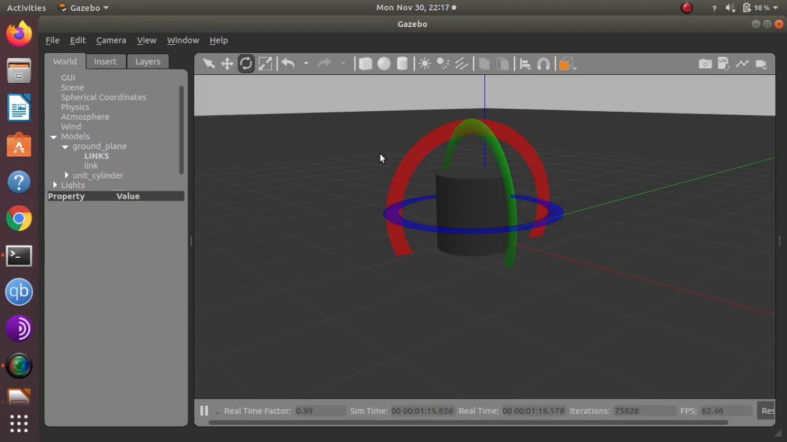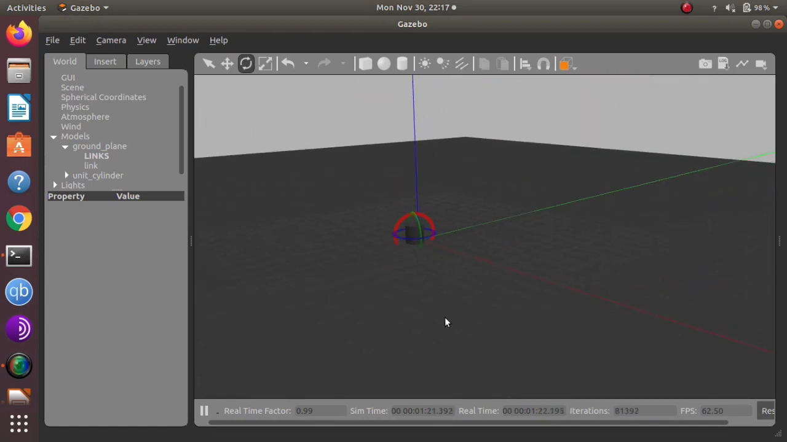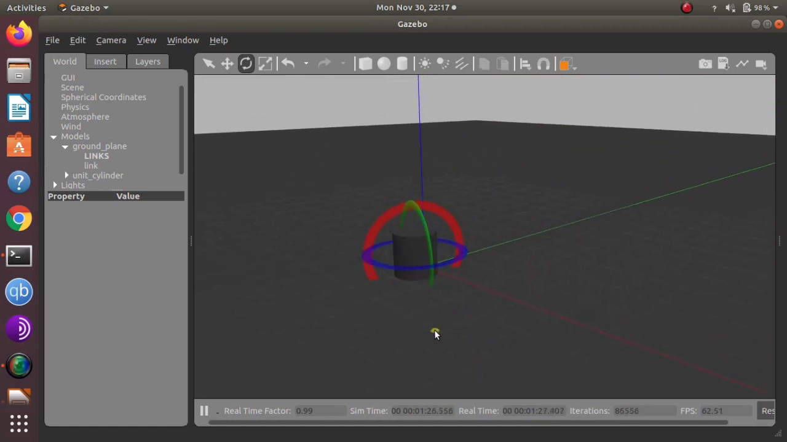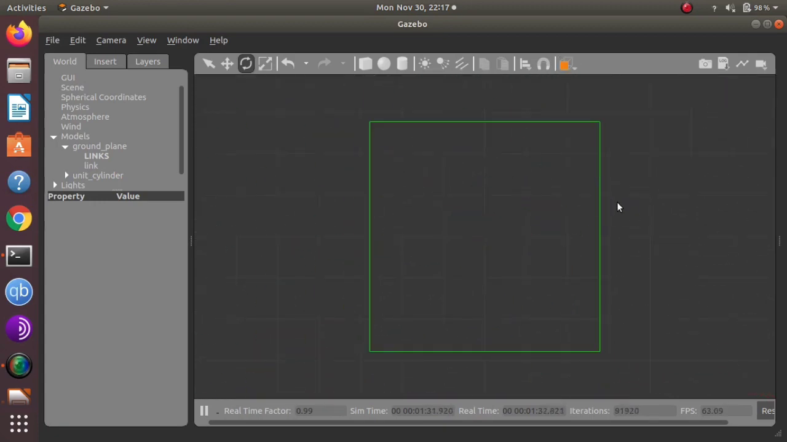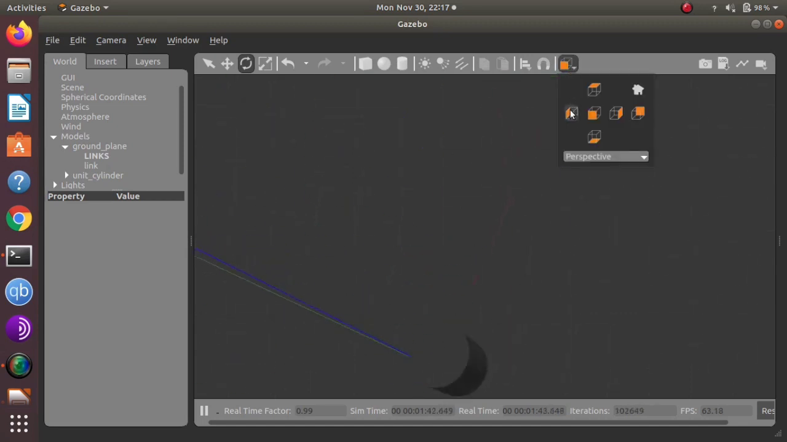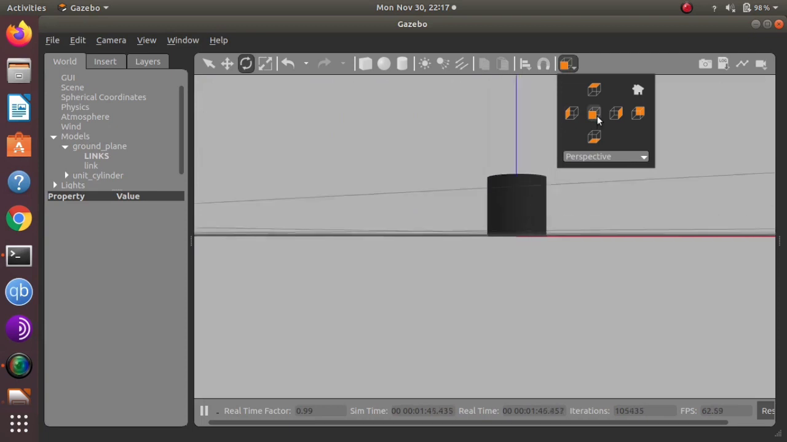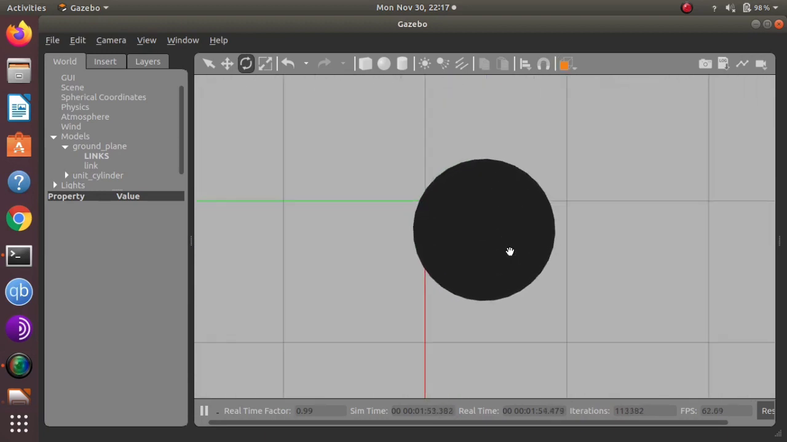If you can see, you can view it, zoom in and zoom out as well. And if you want a top view, you can press this and you will get a top view. If you want a side view, you get a side view, a front view, another side view, and a back view, and surely you will be able to get the bottom view as well.